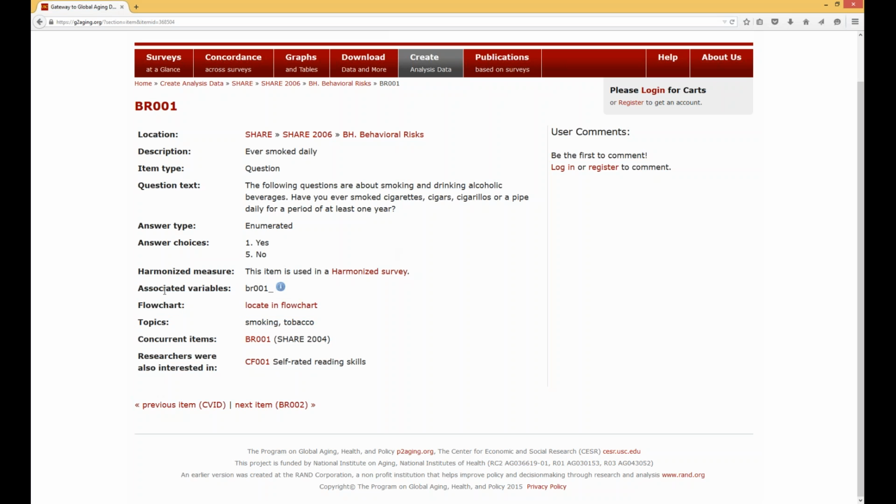So this is the associated variable. BR001 underscore is the name of the variable inside of the SHARE data set, which would contain the answers to this question. And it makes a lot of sense in this case for SHARE, because the question is BR001 and the associated variable is BR001 underscore. That's very simple to figure out. It is not as simple for all surveys. So this associated variable is actually quite helpful for people. You can locate this in a flowchart, which we'll show in a minute.